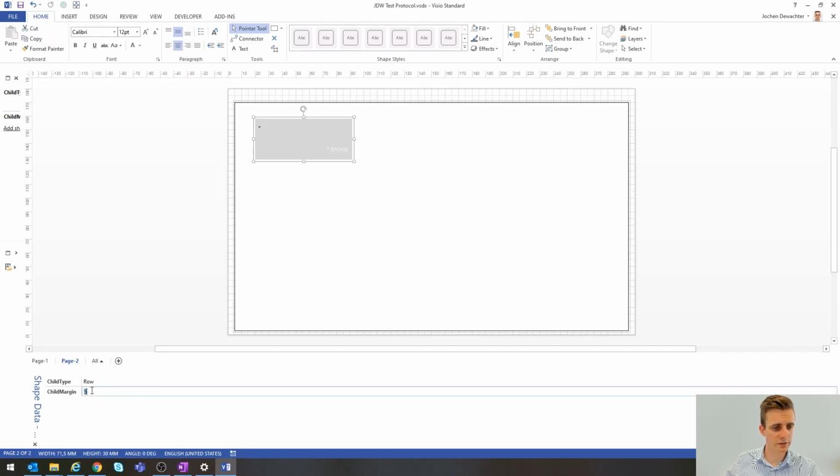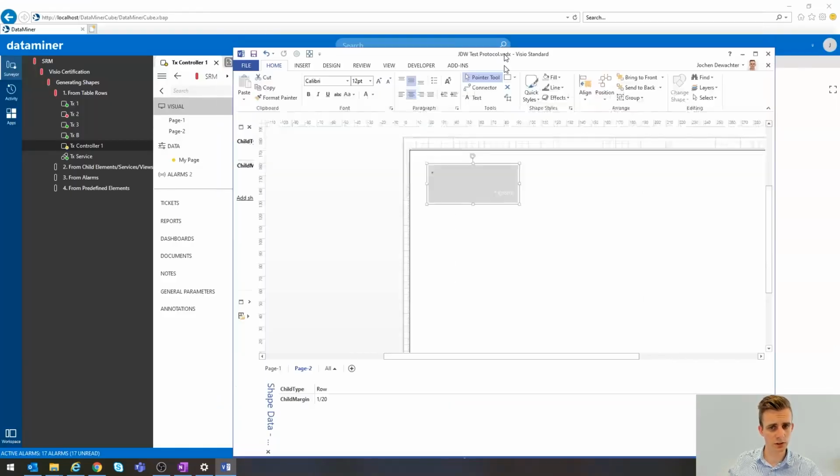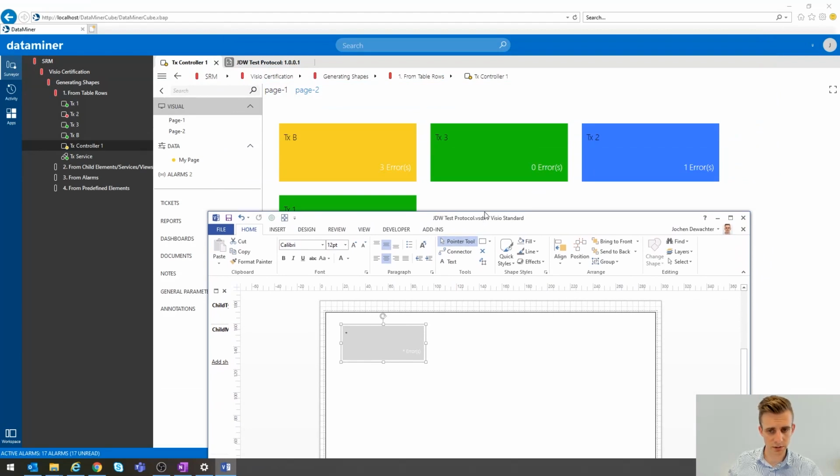I can also change this 5 to something relative, not absolute but relative this time. For example, 1/20. If I save this and check the result, at first sight you would say, okay, the result is exactly the same, but no. Now I have 1/20 of the size of my shape. So that means if my shape becomes smaller, my margin will also become smaller. And let me show that to you.